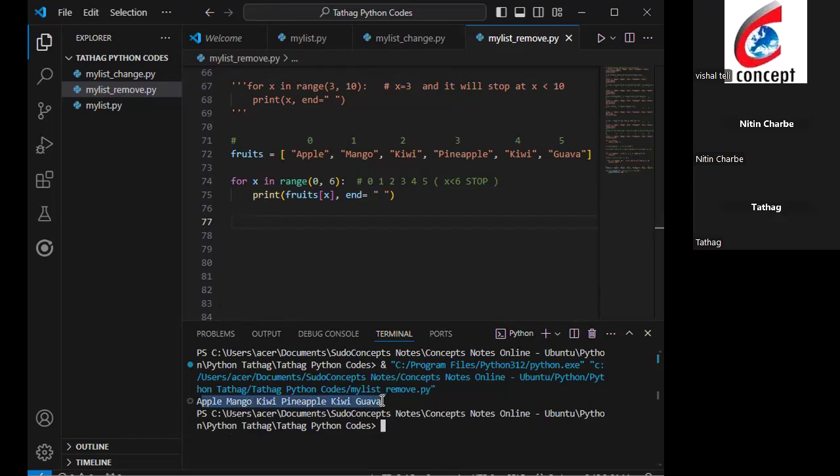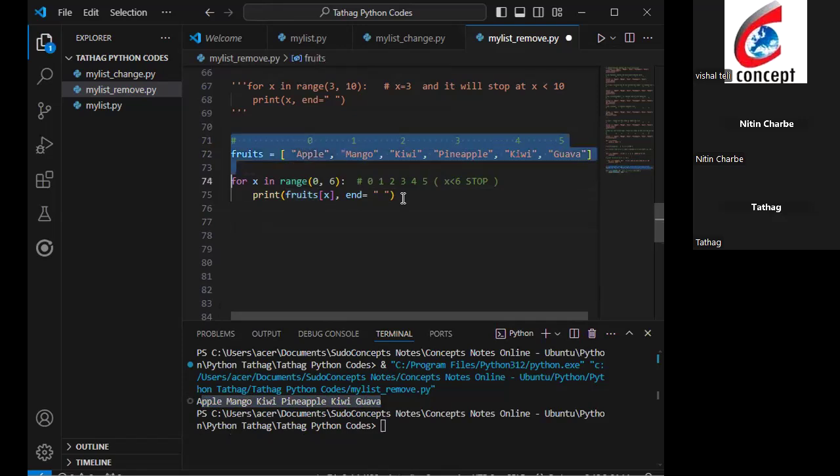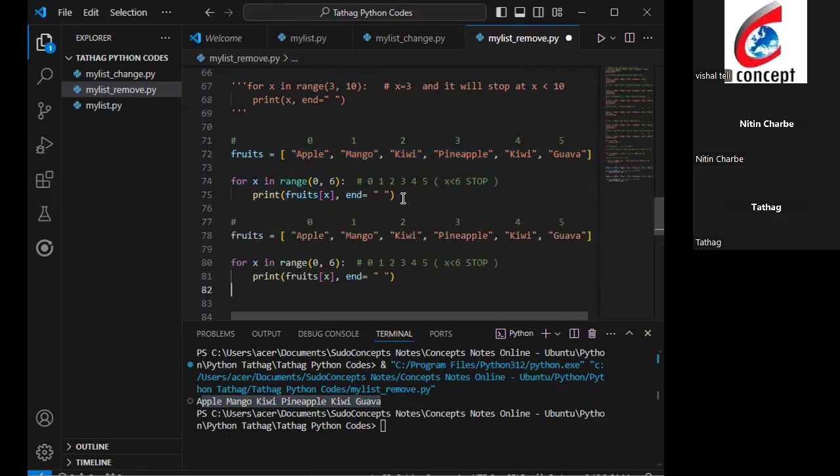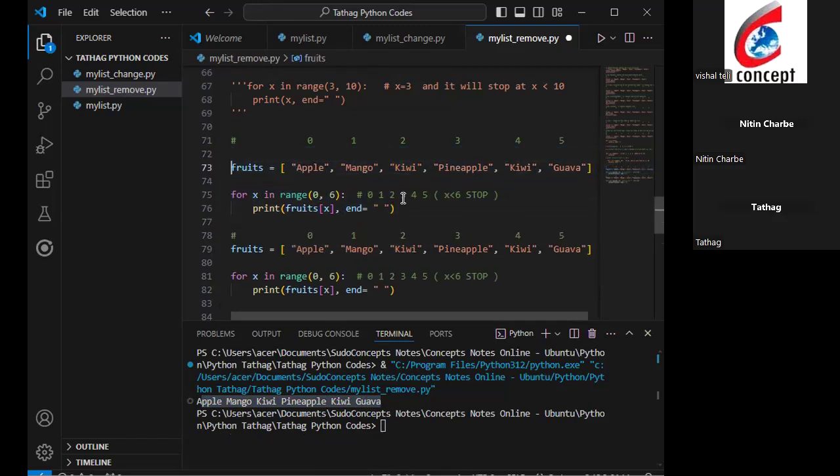Now you might wonder, sir, I don't want the complete list. I want to print from mango, kiwi, and pineapple only. Only 3 items I want to print. In that case, you can do that. You just have to copy this complete code, and you have to comment this one. Let me comment it.